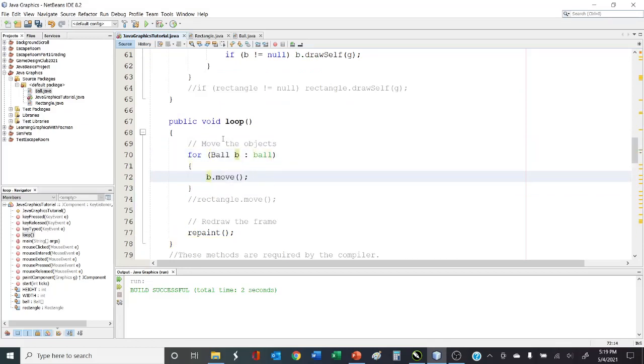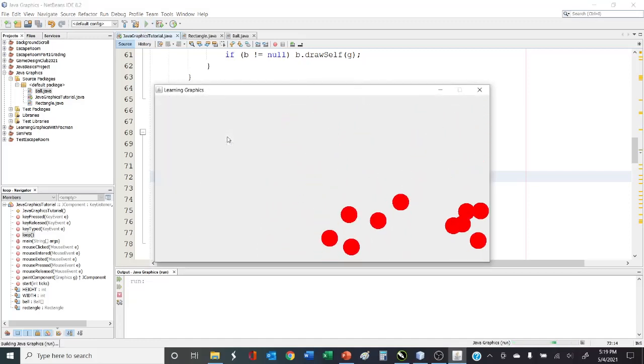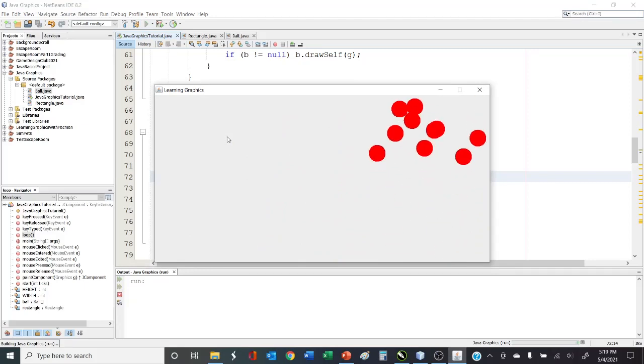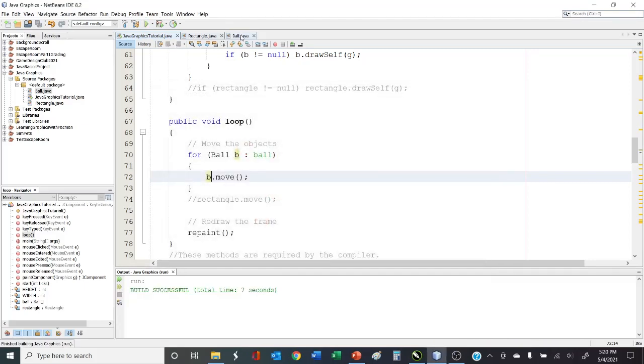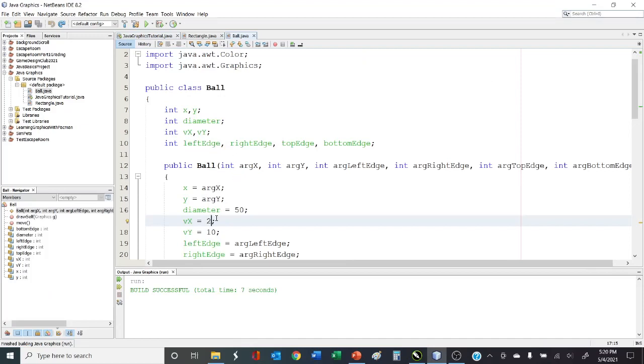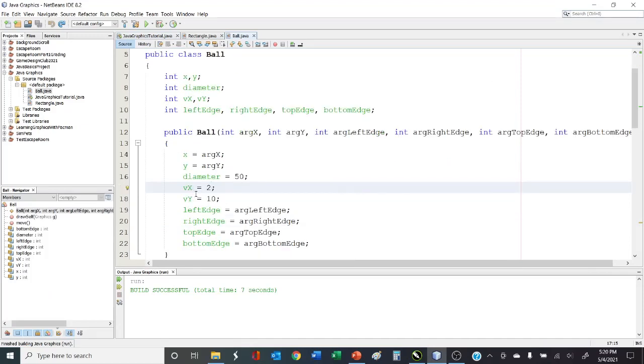Okay, so let's check it out. We should have 10 balls bouncing around the screen, and there they are. Now you notice they're all moving in sync, and that's because in the ball class, if you see, our velocities are always the same. So maybe we should have them jumping around in different locations. Different directions, I should say.